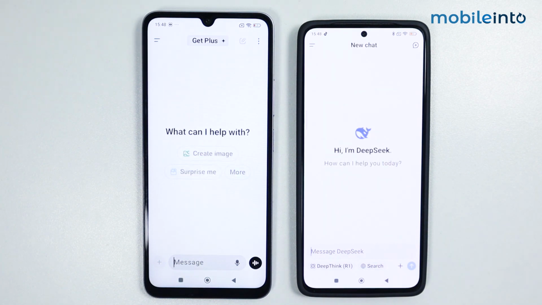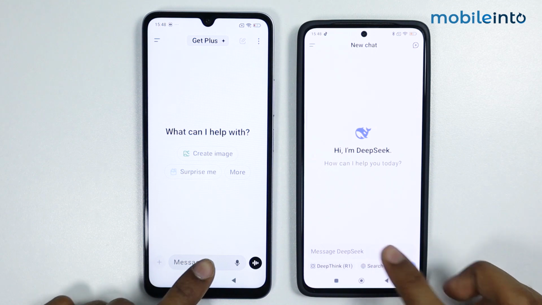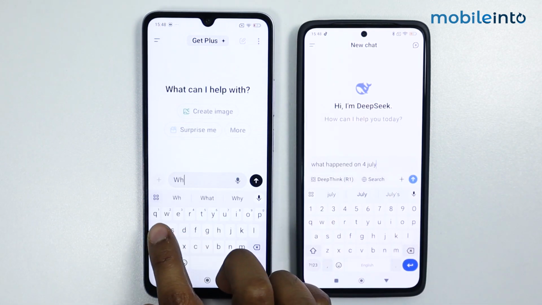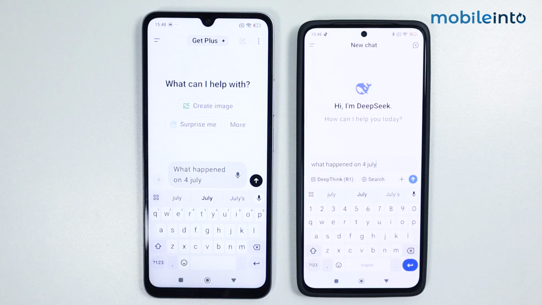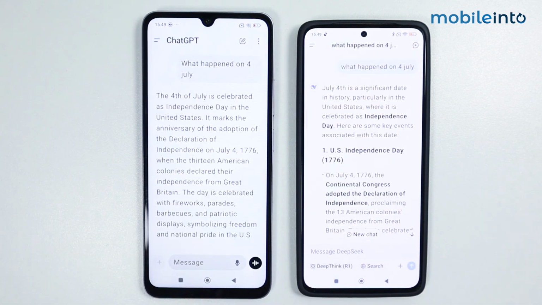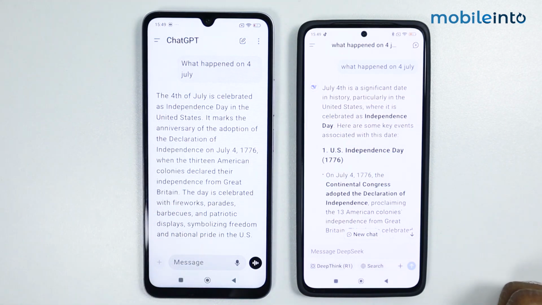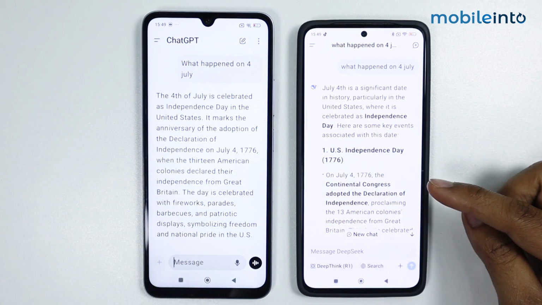Next, let's do a data analysis. I asked what happened on 4th July. Now let's check out both responses. As you can see, the ChatGPT response is shorter and the DeepSeek response is detailed.